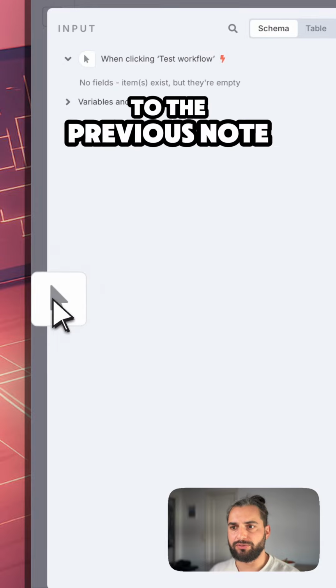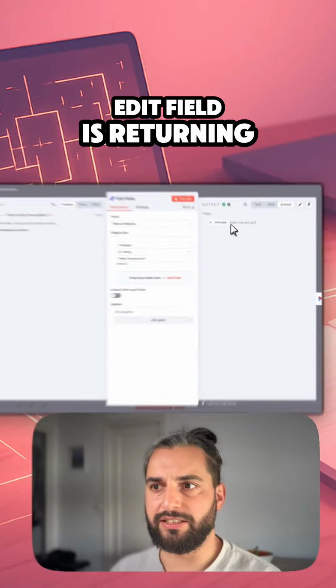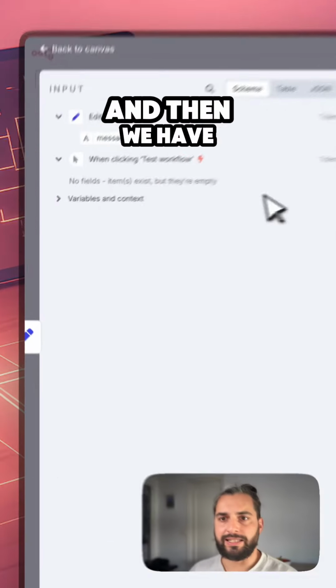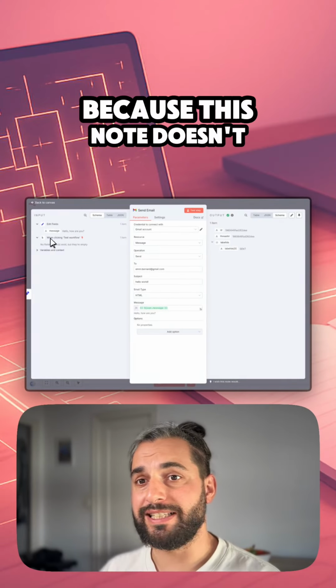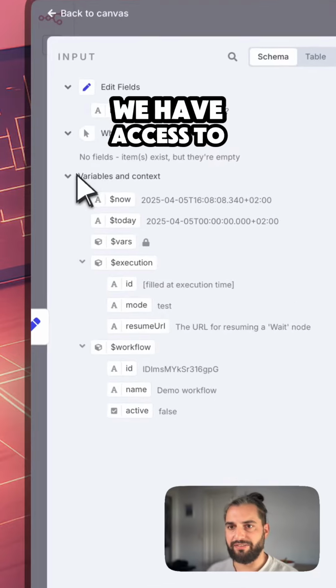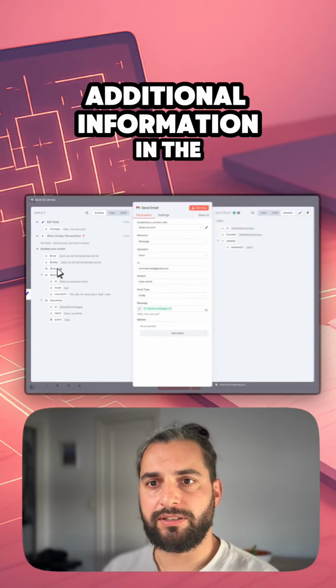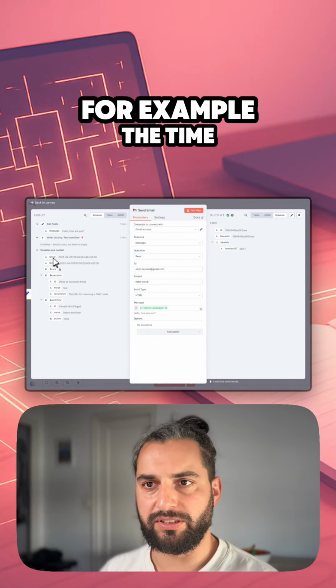If we go back to the previous node, we see that the edit field is returning a message in the output. And then we also have when clicking test workflow, and this is empty because this node doesn't have any output. We have access to additional information in the variables and context, for example, the time.